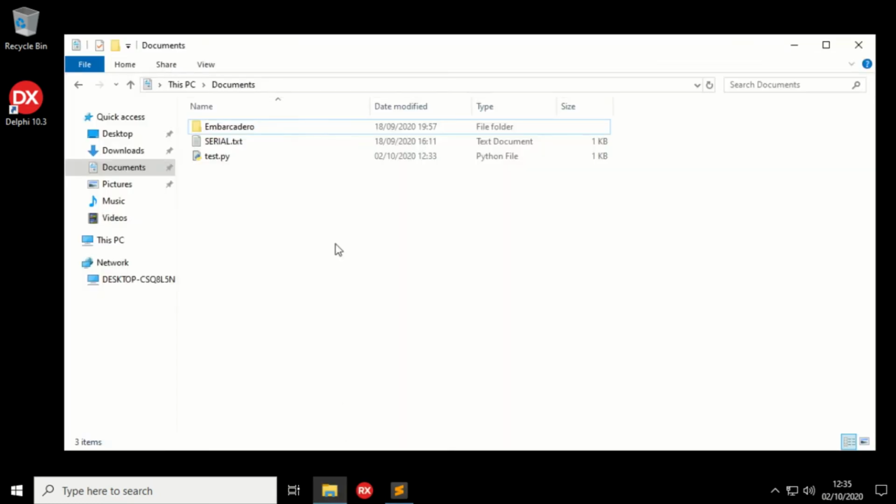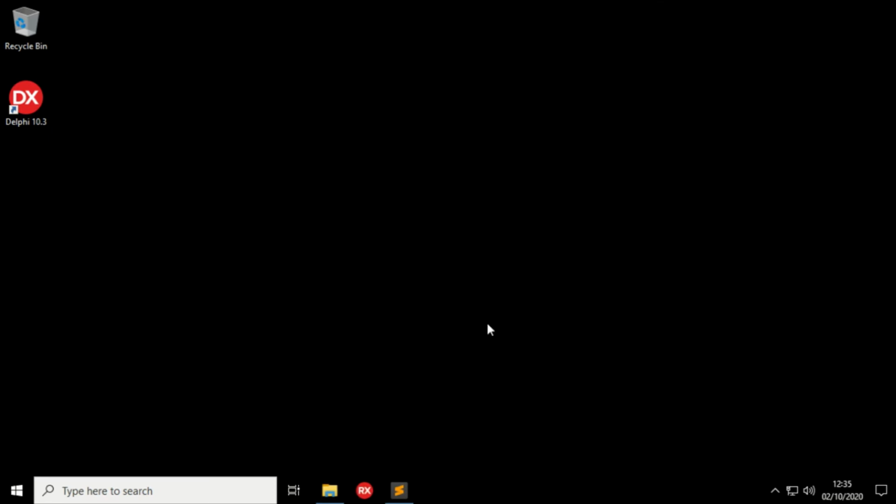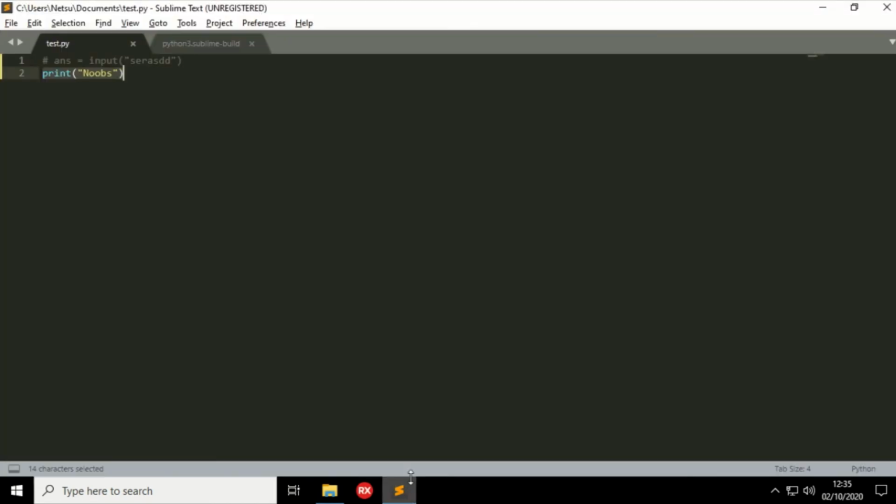So here, inside of my documents folder, I created a test.py file. Now if we were to try and run that, it should display whatever is inside of it. So if you open it, I have Sublime Text installed. You can use VS Code or whatever you choose, even Notepad. I just have a simple code here that says print and then noobs. We'll get into what everything does, but for right now, just know that this prints something to the screen.